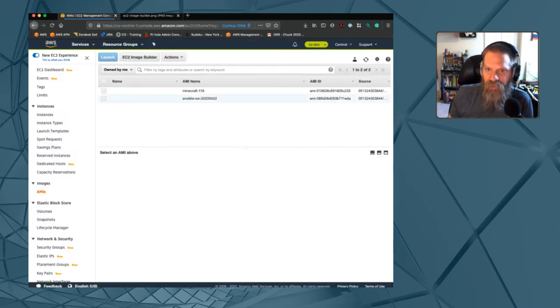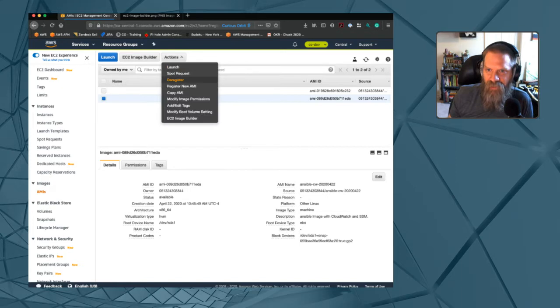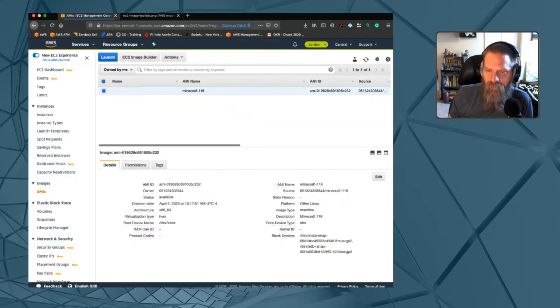Okay. You can see in my management console already set up. Let me get rid of this AMI that we don't need. This is the AMI we're going to use as our test case today.